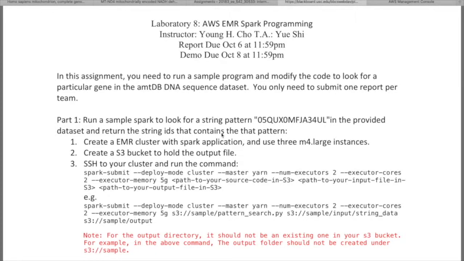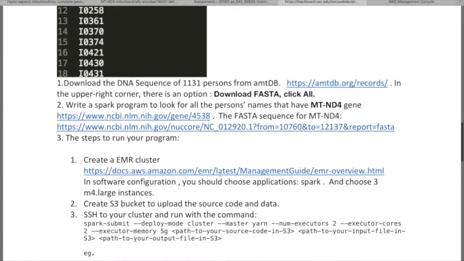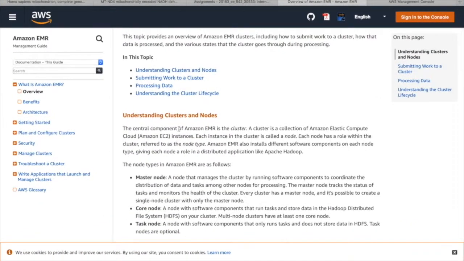Part 1 of Lab 8 requires us to look for a string pattern in a Spark program, and we're going to do this by creating an EMR, which is an Elastic MapReduce cluster on Amazon. So let's start by creating the EMR cluster on Amazon. Basically in Amazon EMR, there's a cluster, and a cluster is a collection of EC2 instances. Amazon EC2 is Elastic Compute Cloud, and each instance is called a node. The important aspect of this node is that it has a role, and every node has a different type.